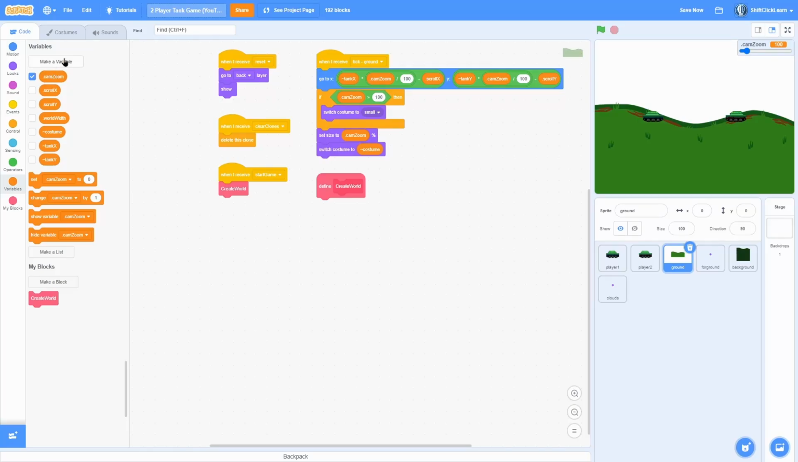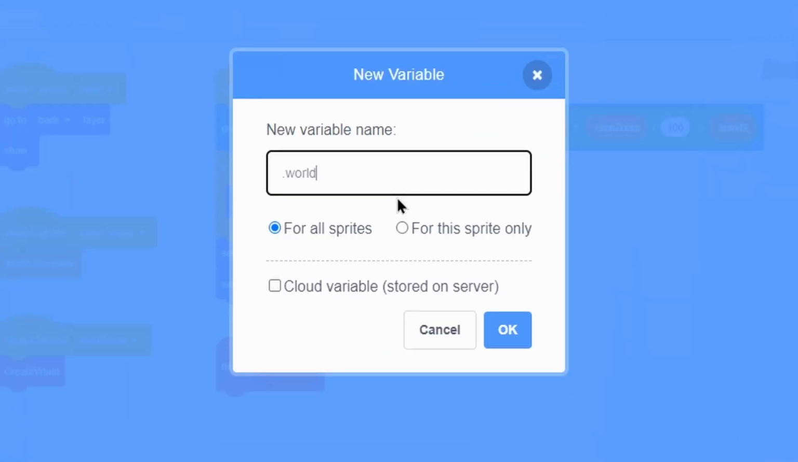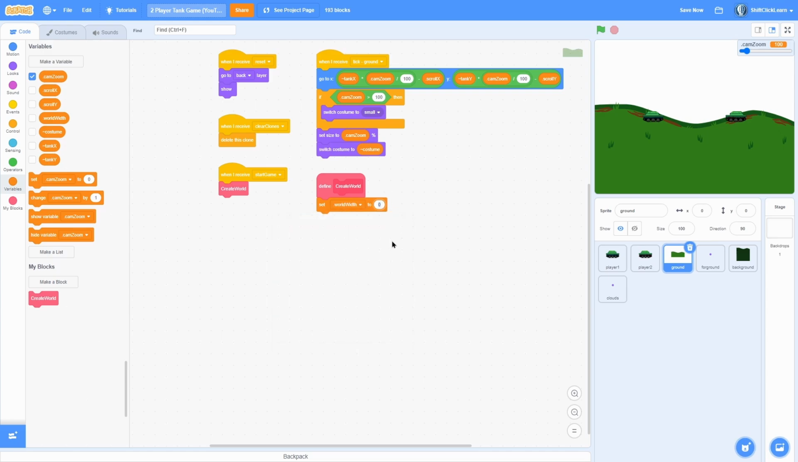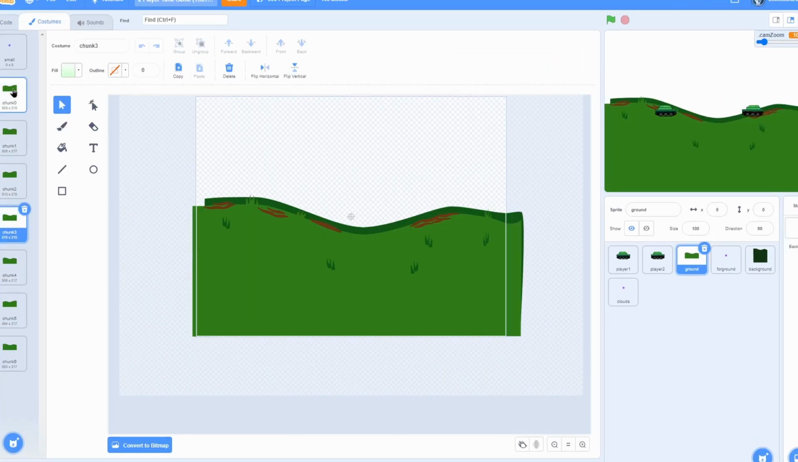Now in the ground we need to make a for this sprite only variable called world width. Then we want to set that world width to however wide you want it. I'm going to set the world width to 5. Now you may be going, well, you actually have 8 costumes.